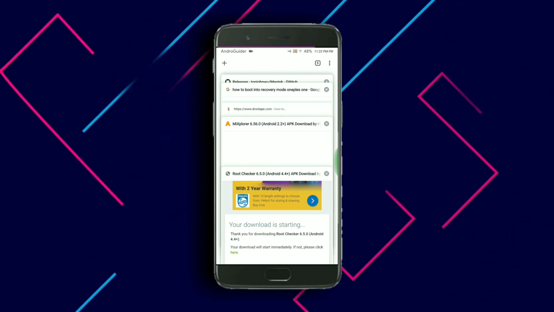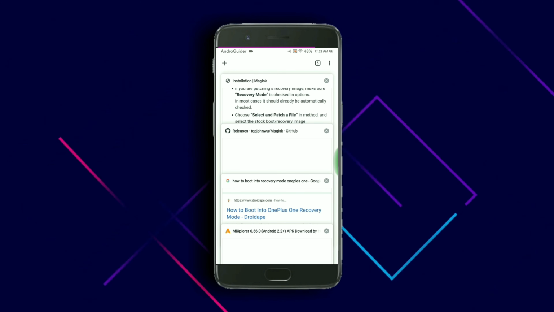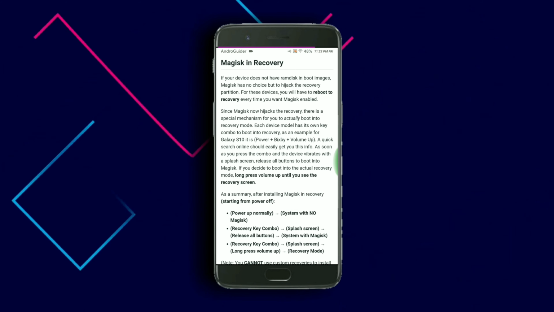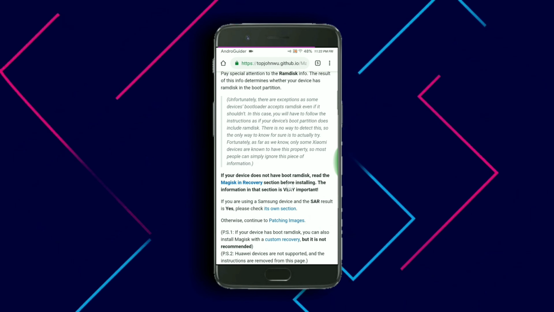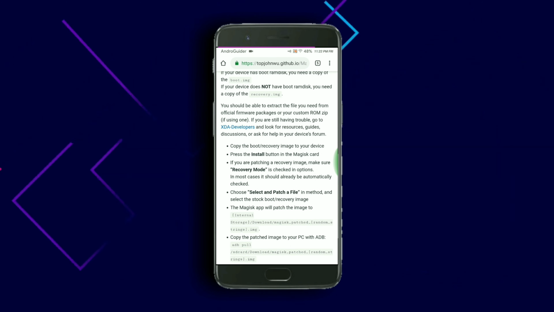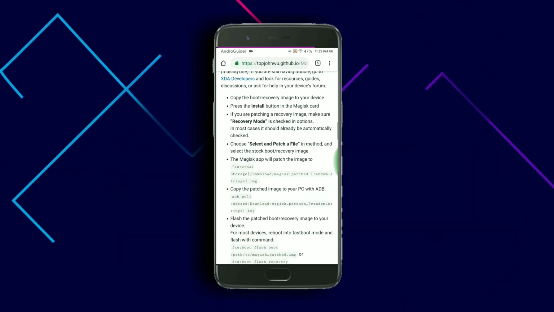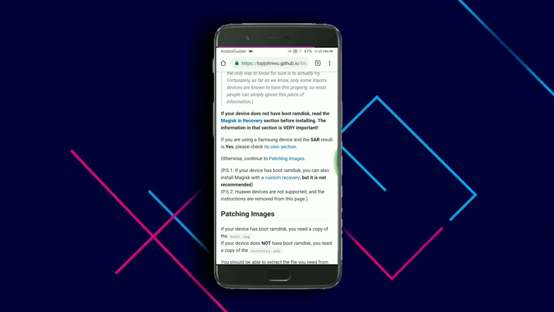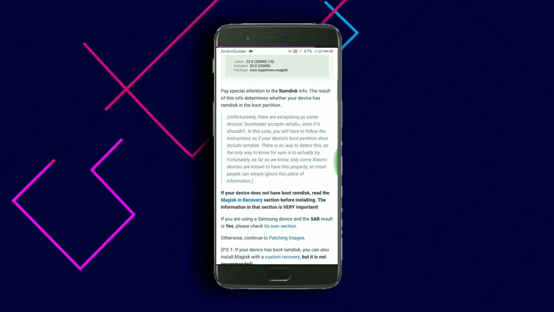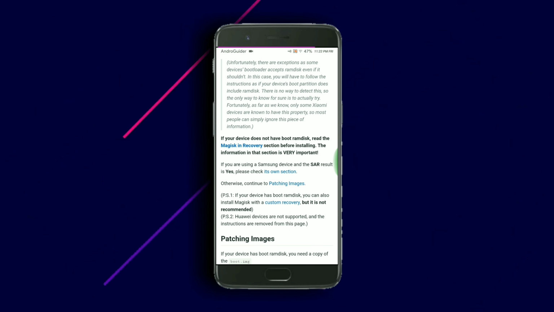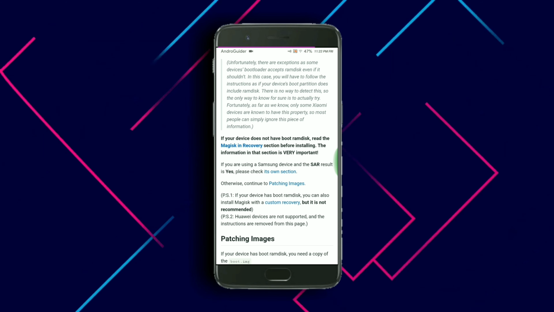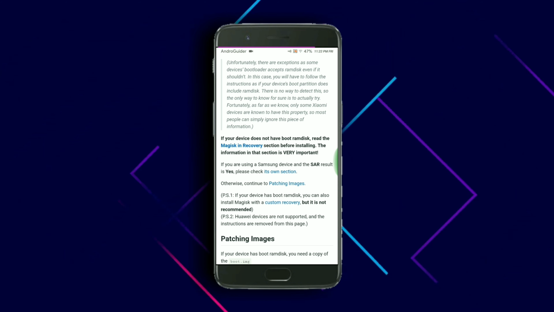So this is the method that will work for most of you out there. Now for those of you who have Samsung based devices, or for those of you for whom RAM disk showed up as no, I will now show you what has to be done in those cases. Okay, so let's just rewind a little, and let's see. Okay, so there we have it. If your device does not have a boot RAM disk, read the Magisk in recovery section before installing. The information in that section is very important.